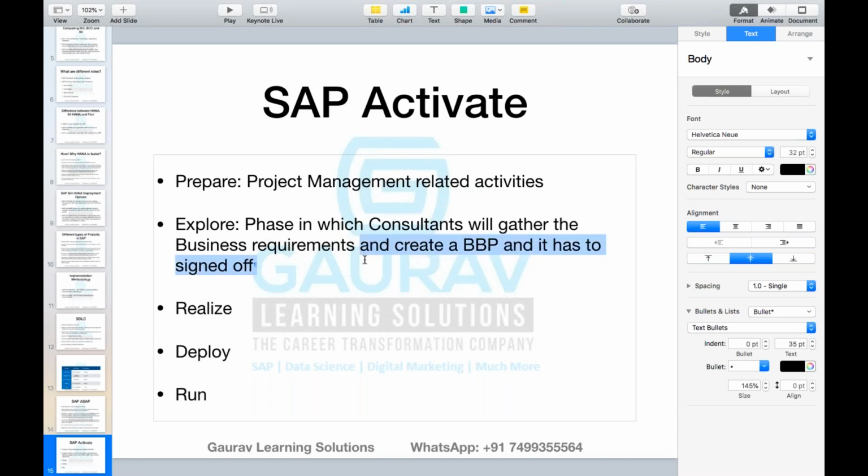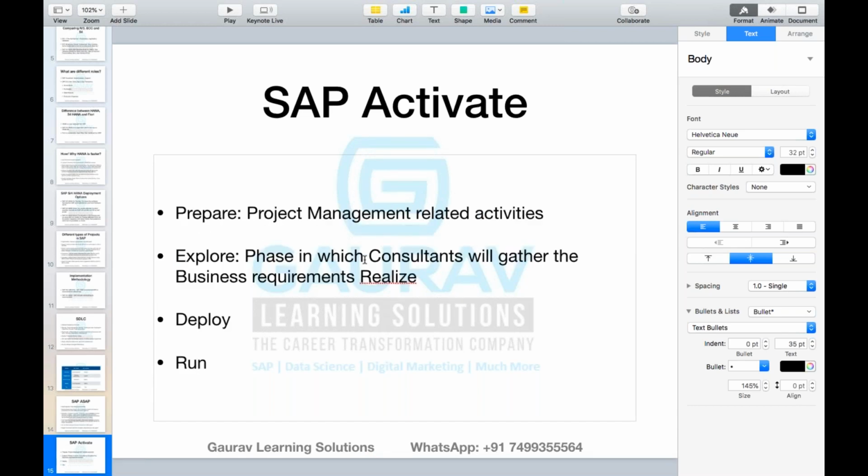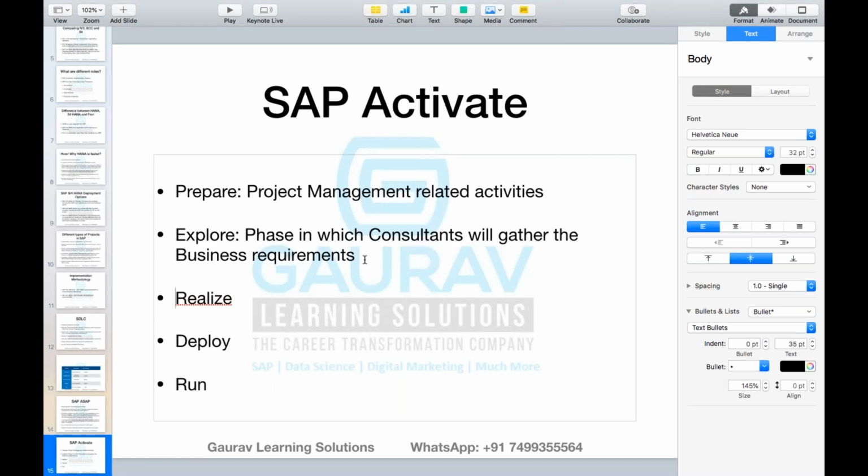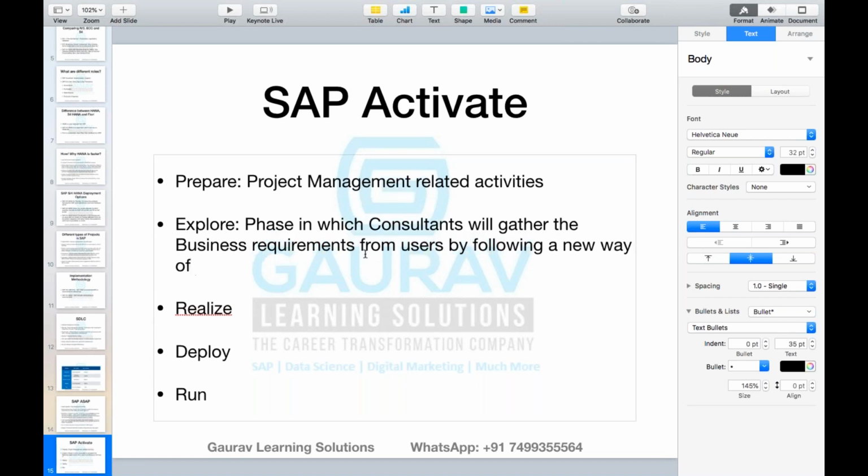There is no BBP if you are using SAP Activate. The business blueprinting concept is not used in SAP Activate. That is the reason even the phase name has been changed from business blueprinting to explore phase. So what happens in the explore phase? This is a phase in which consultants will gather the business requirements from the users by following a new way of gathering the requirements.